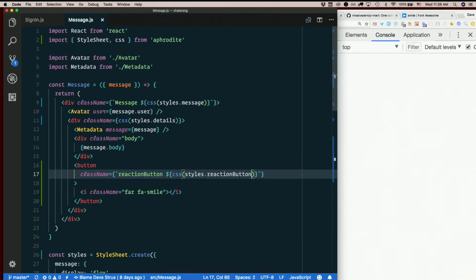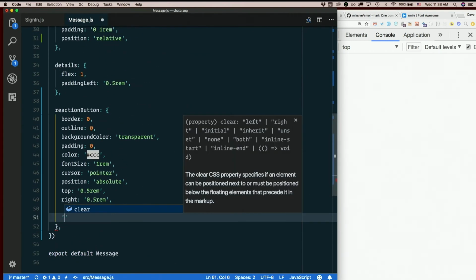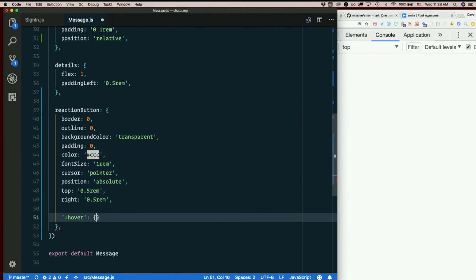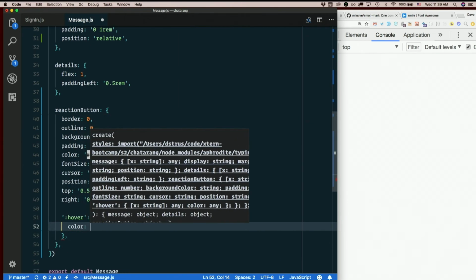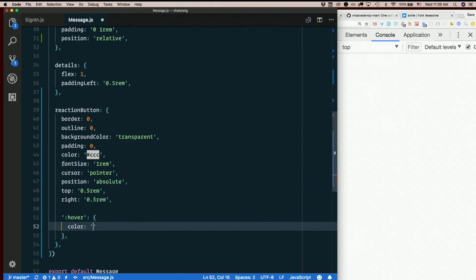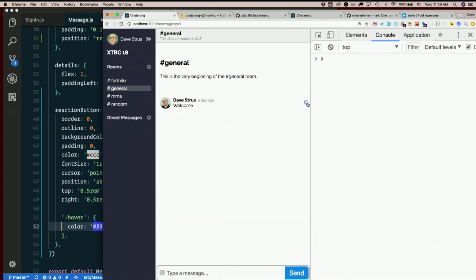But now I can do stuff like put a hover effect on this. So like on my reaction button, I can add a rule for hover. Say change the color to a nice blue, like 3366FF. Yeah, there we go.